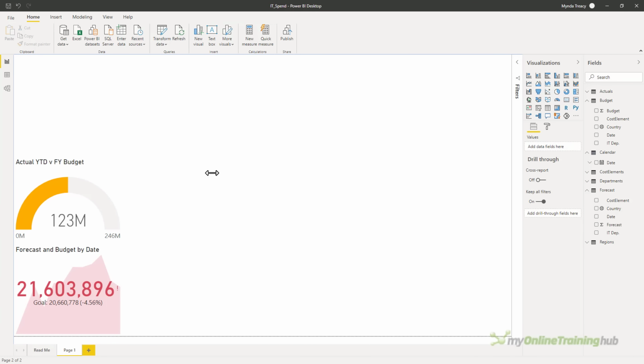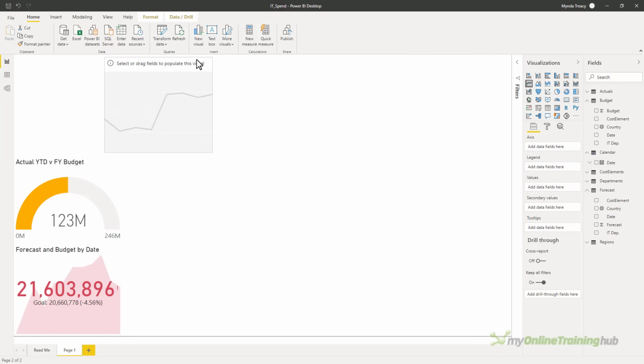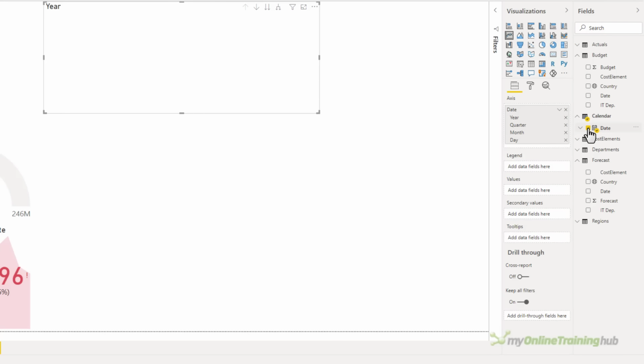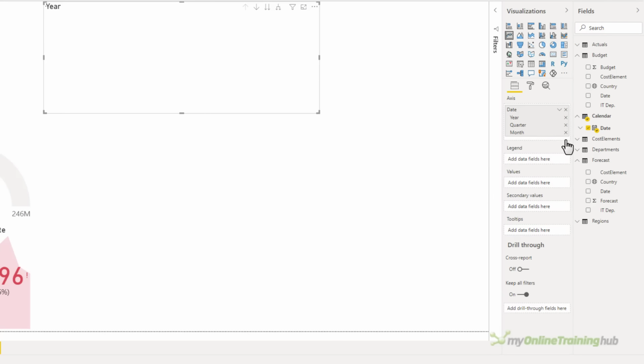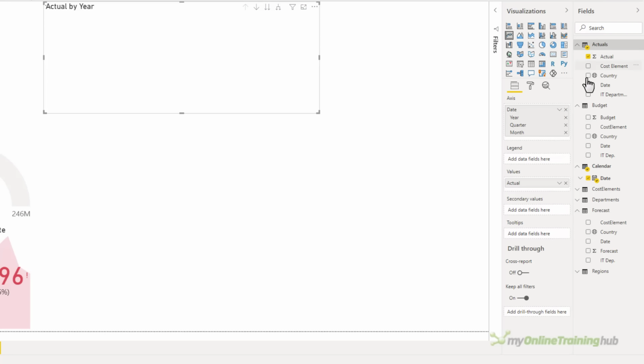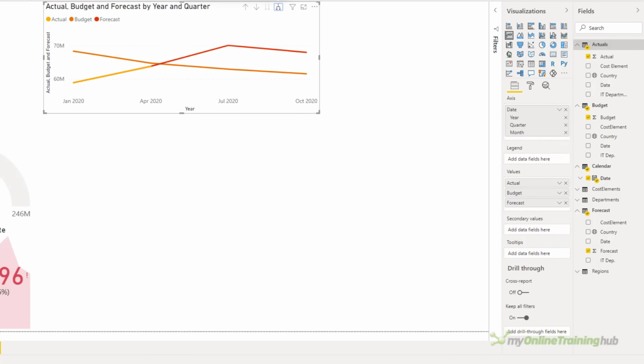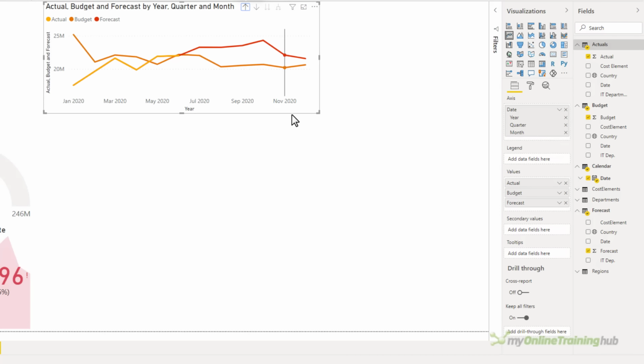The next visual I want is the line chart. So let's move this over here. We'll make it a bit wider. So this one I want, again, the date for the axis. I don't want it down to the day level of detail, month is enough. And I want the actual, budget, and forecast. Let's drill down on the data until we get to month level.